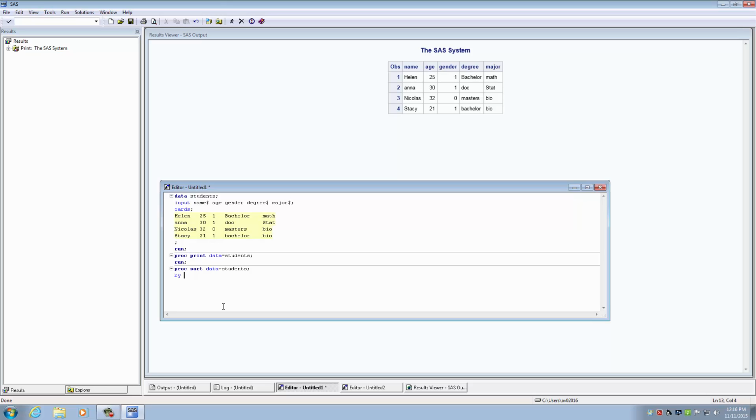So I need to sort my data set ascendingly by the age variable, and then type run.